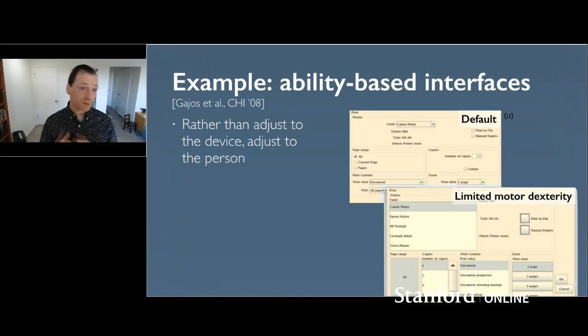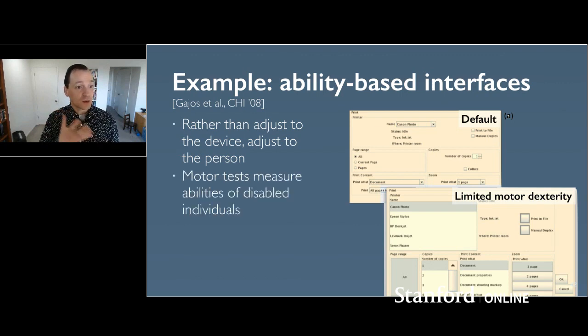Here's an example for accessibility reasons. Imagine if the user interfaces for our phones and computers could adapt to people based on their motor abilities. Here you might see an old school print dialogue, and below it, one designed for someone with limited motor dexterity. It makes certain aspects of the interface larger and changes some things from dropdowns to buttons, based on a model of what this individual is good and bad at doing. It is able to train off of this to create way fewer errors.